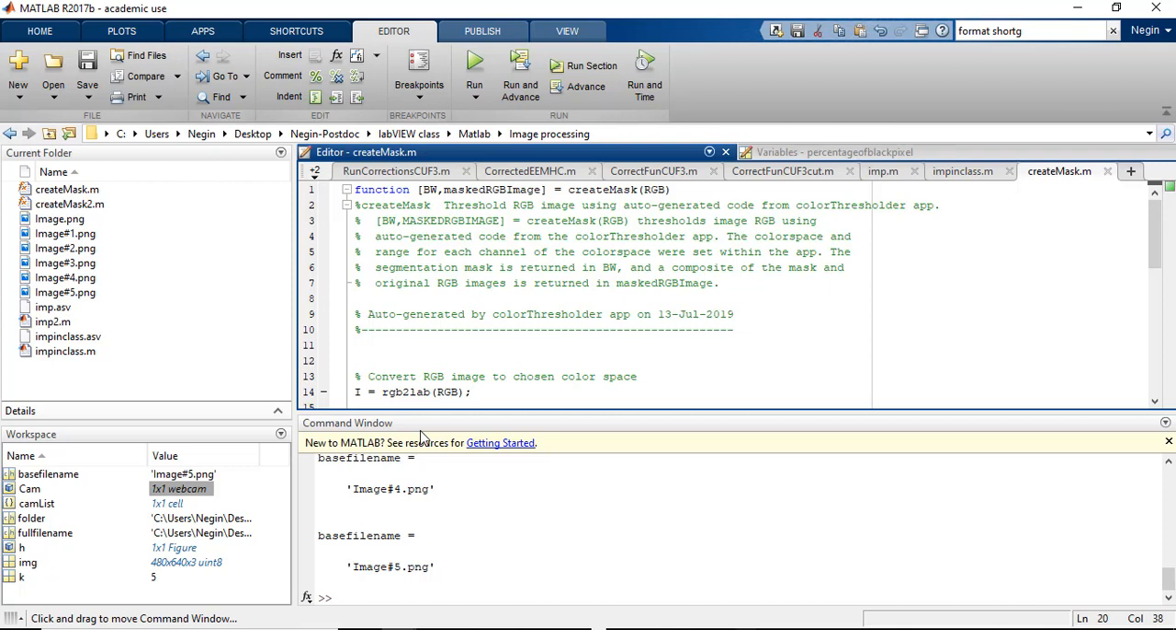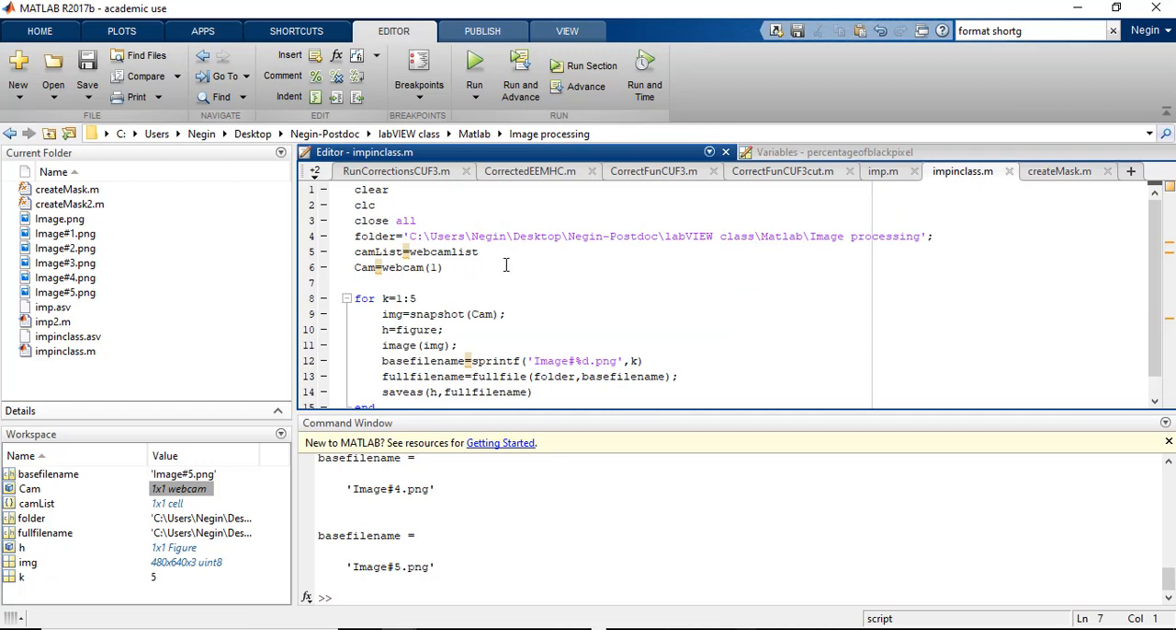Okay, so we have created a function, we have saved it in the same directory, and now we are ready for the next round. So far we have opened a camera with MATLAB, we have taken pictures, we have saved those pictures, and we have created a function that can analyze that picture, meaning that it can change the picture color and omit some of the picture colors.